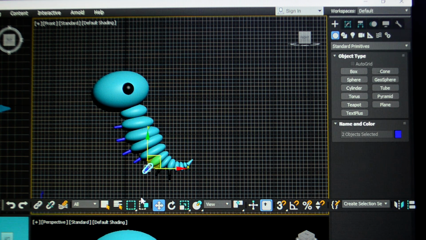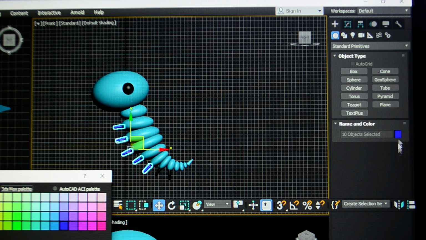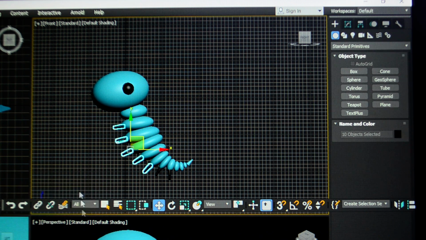And if I hold down my control key, I can add to my selection set. And then if I hit Alt, I can subtract. Shift is for duplication. Oh, there it is. Okay, and now look at my cute little caterpillar.